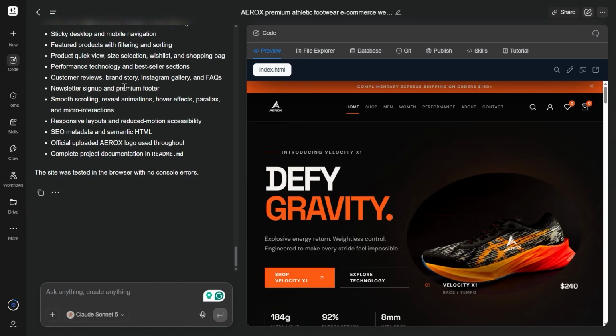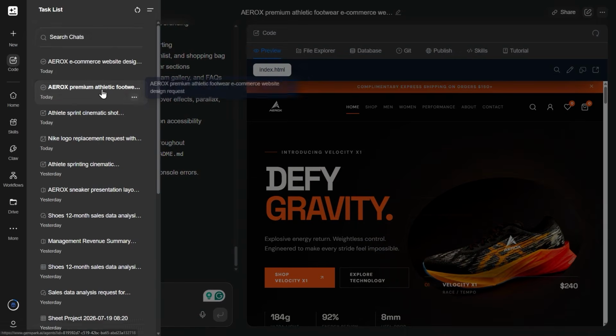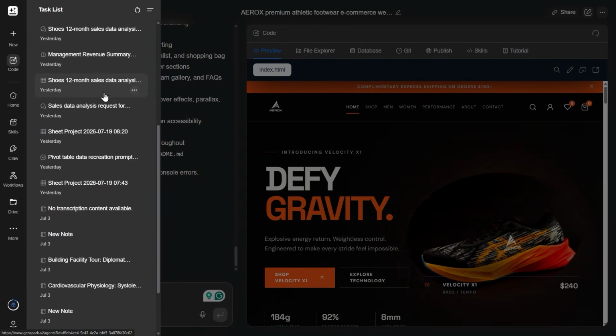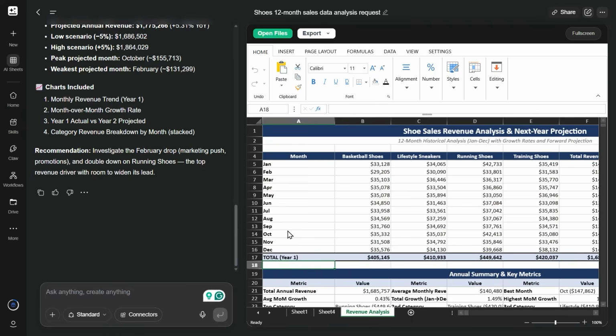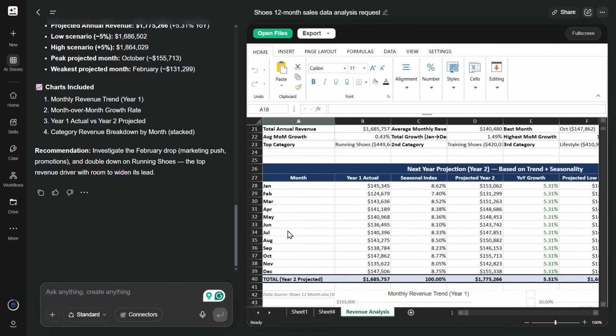By the way, if you click on the task list icon in the top left corner, you can access all your past chats and projects. That includes your Excel file, presentation slides, and the website you just built.